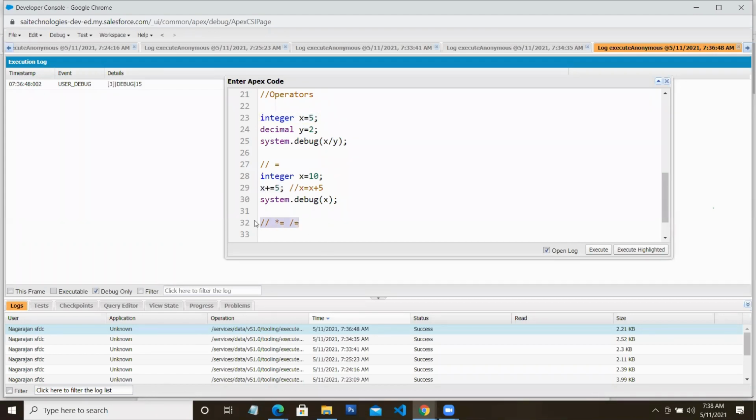Any doubts here? Sir, if y equal to 2, is y equal to 2 an integer, right? You're talking about line number 24. Yes, in that, 5 is an integer, then 2 is also an integer, right? 2 is an integer, but you are storing it into a decimal variable, right? So obviously it will be stored as 2.0.